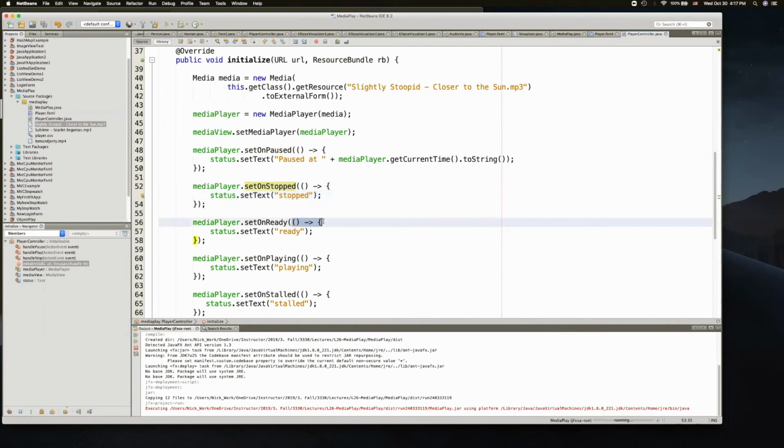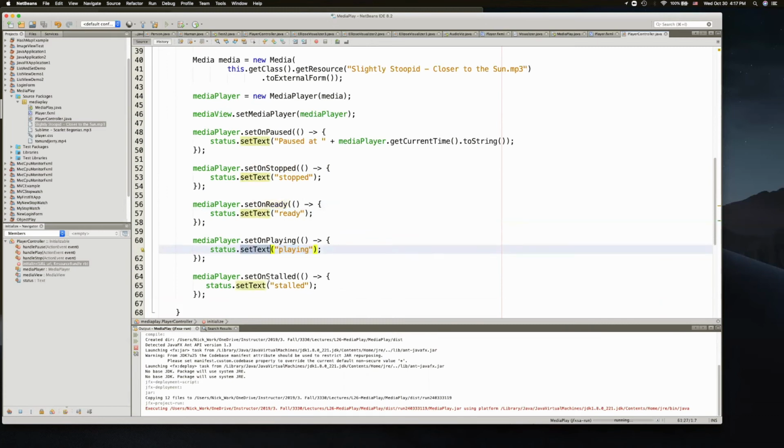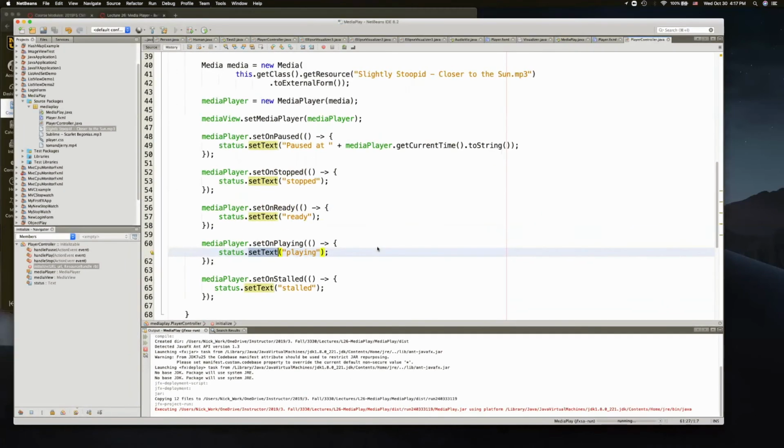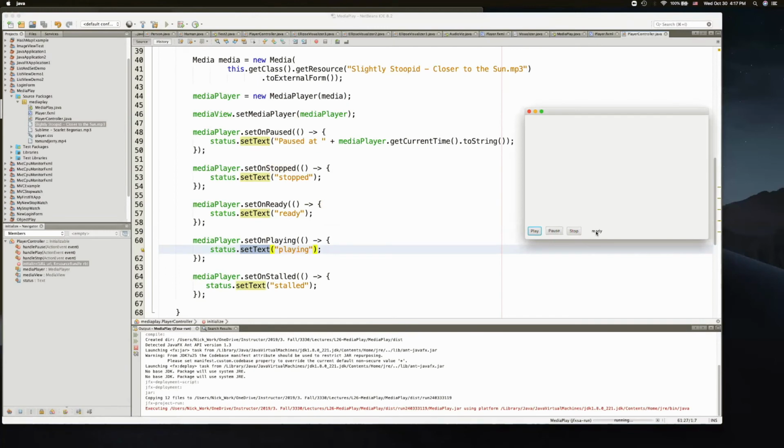So these are Lambda expressions calling this function here. So you'll see the block of code, that's a function. So whenever the media is ready, you'll see it calls ready. If it's playing, it'll set the text to playing. And I have all these event listeners here, which will be useful when you're doing your challenge. And you'll see here it shows the ready text. So if I click on play, you'll see it says now playing.